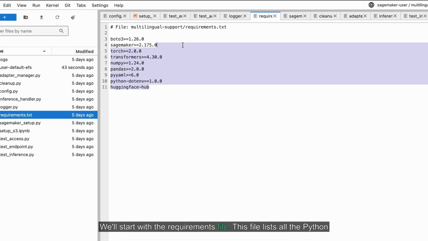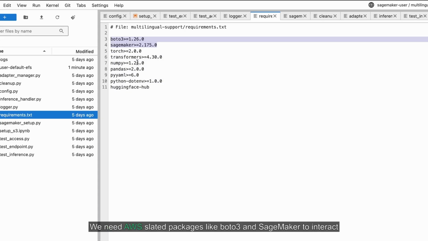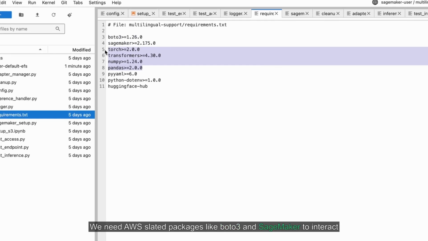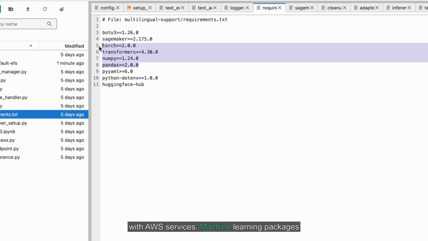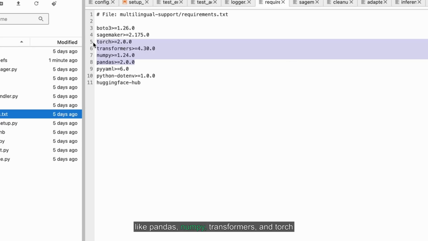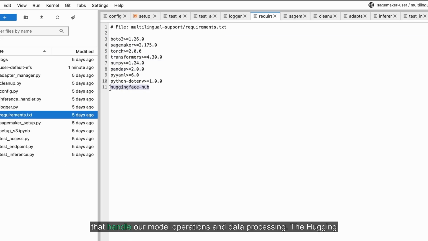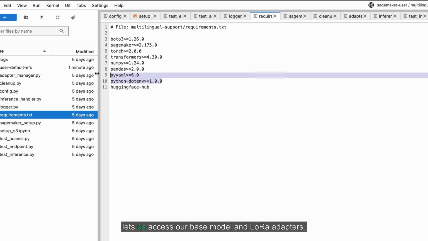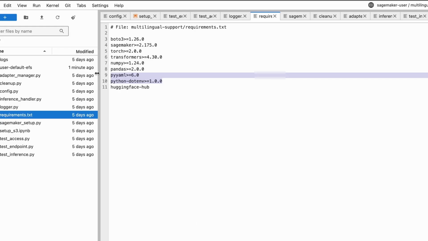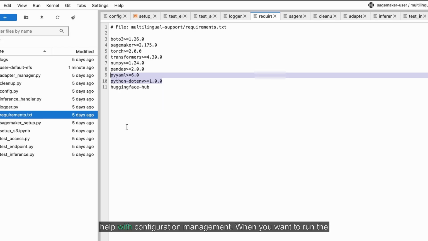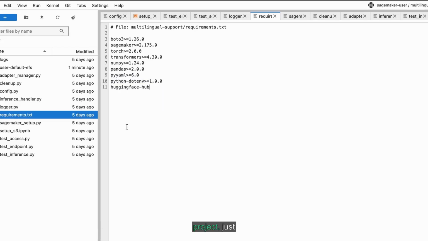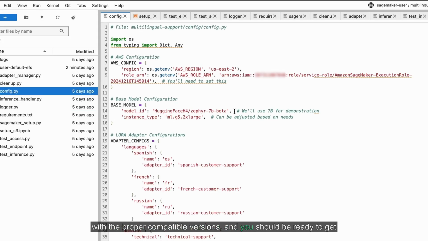We'll start with the requirements file. This file lists all the Python packages needed to run our project. We need AWS related packages like Boto3 and SageMaker to interact with AWS services. Machine learning packages like Pandas, NumPy, Transformers, and Torch handle our model operations and data processing. The Hugging Face Hub package lets us access our base model and LoRA adapters. Additional utilities like YAML and python-dotenv help with configuration management. When you want to run the project, just install these dependencies with the proper compatible versions and you should be ready to get started.